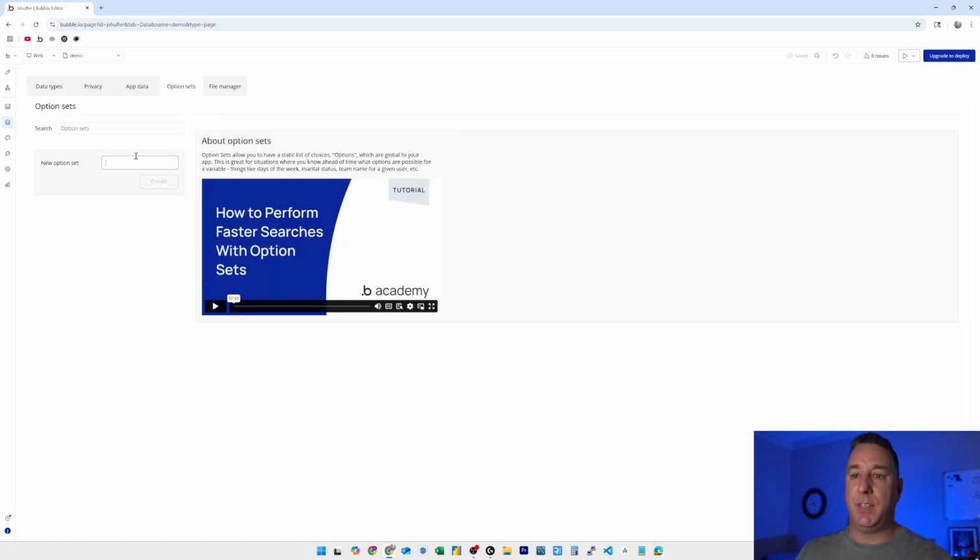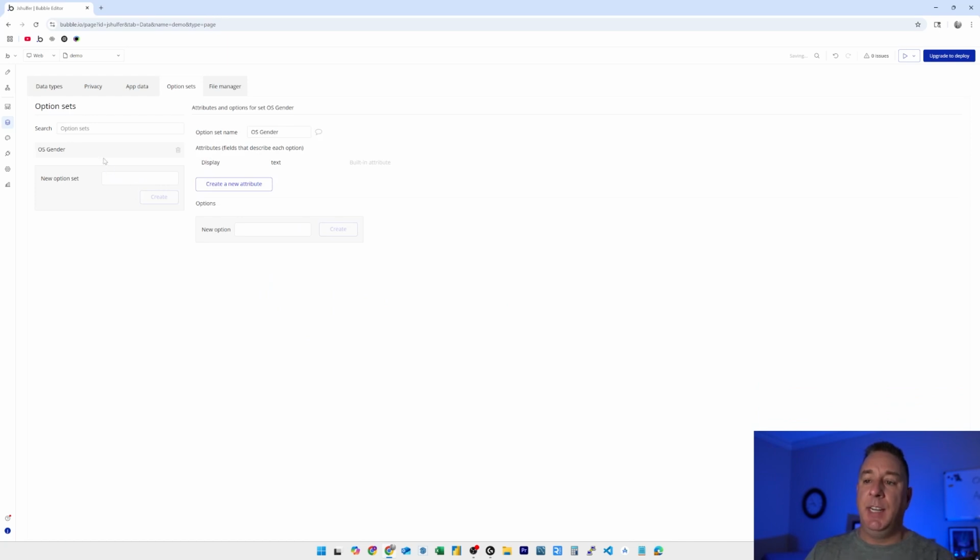The option set that we're going to build, and this is just something I started doing when I first started using Bubble, is I always preface my option sets with an OS, just so I can always keep track of what's an option set and what's data. So I'm going to call this OS gender, and I'm going to create this option set. Within it, I'm going to create three different options: male, female, and other.